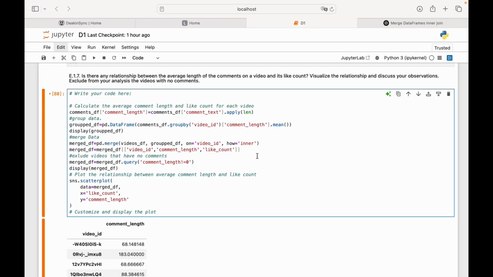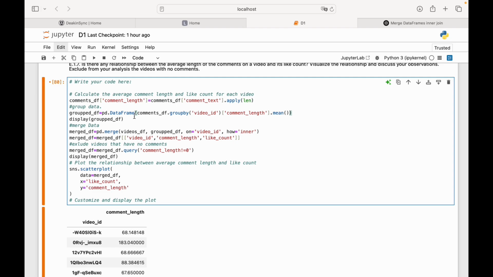In the next question, I will find the relationship between the average length of comments on the videos and their like count. I also will try to visualize the relationship and discuss my observations. First, we have to find the number of characters in each text column and store the values into a new column called comment_length. The key method to count the characters is the len method. As we want to find the average length of comments for each video, I use the function called mean to calculate the average values of comment length and group them by video ID, and they will be stored in a new data frame called proof_df.